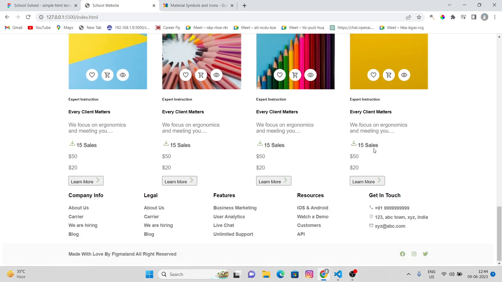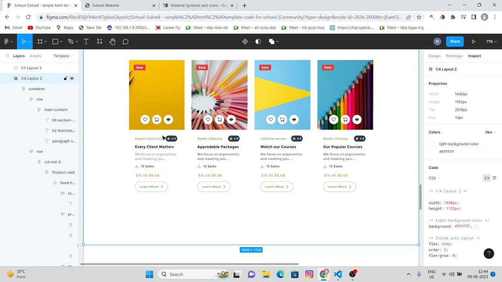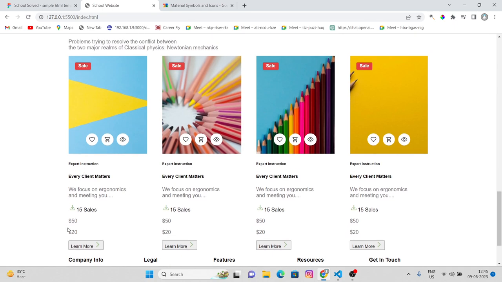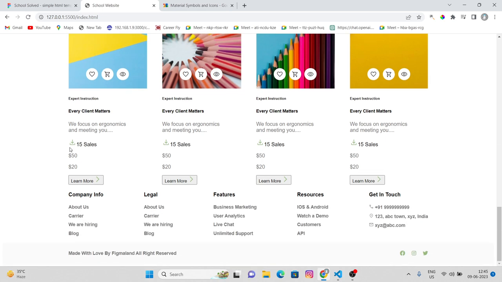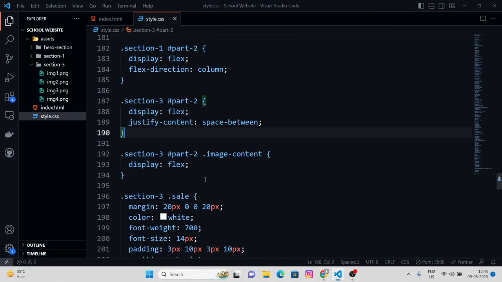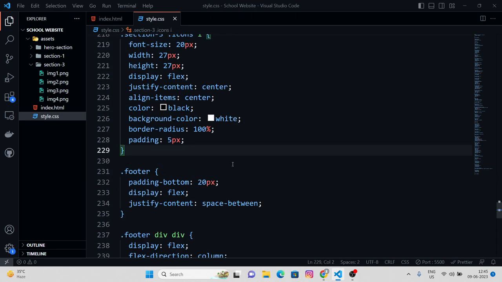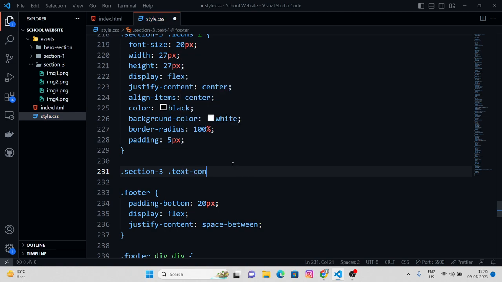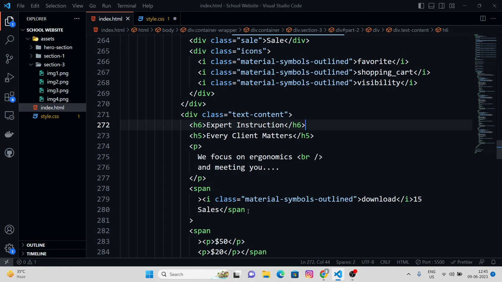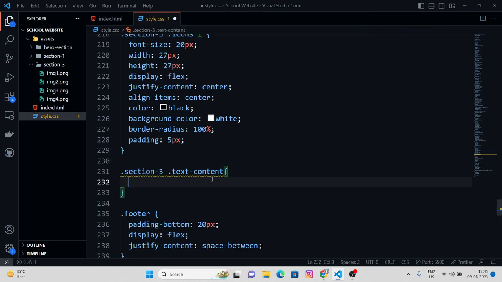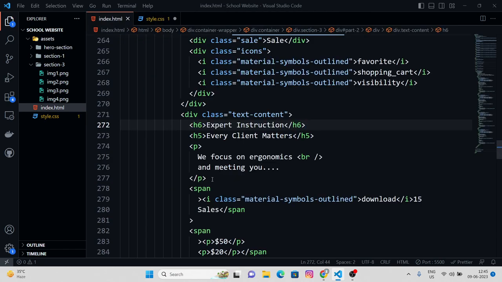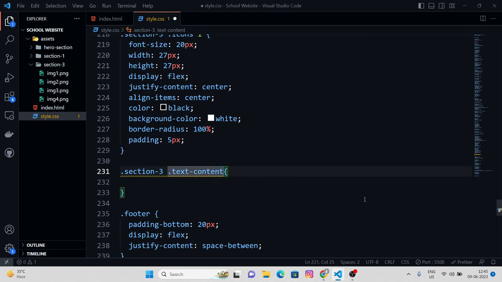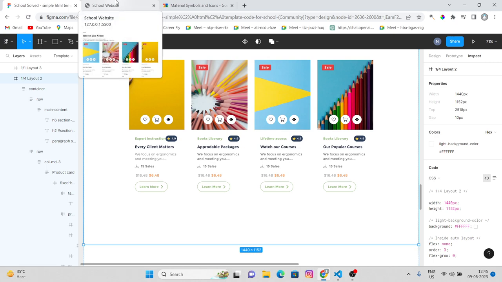Now I can give the styling, right? So also this has to be kind of in the center, right? It's kind of left aligned, not left aligned, but content is starting from the start of the flex, though we have not given the flex for this text content. Anyway, so let's head towards our CSS and section3 .text-content, right? The class text content. So h6, oops, wait a minute, yeah, h6, right? So h6 has to be color this, yeah, and every client matters.